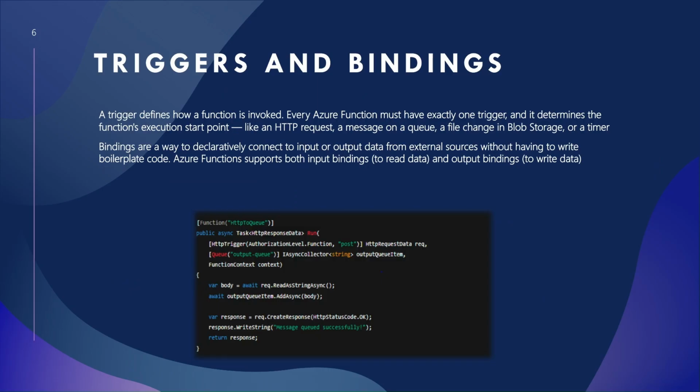Now let's understand what triggers and bindings are in Azure Functions. A trigger defines how a function is invoked. Every Azure Function must have exactly one trigger, and it determines the function's execution start point, like an HTTP request, a message on a queue, a file change in blob storage, or a timer trigger.